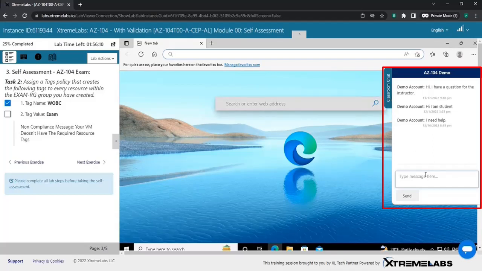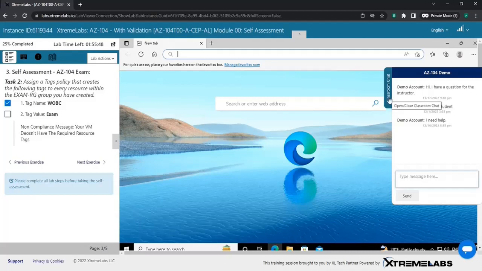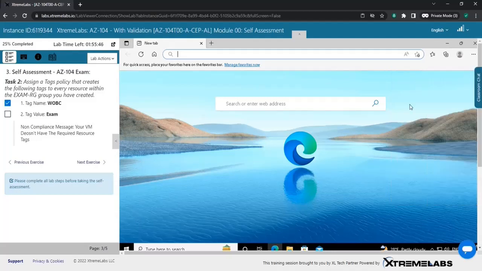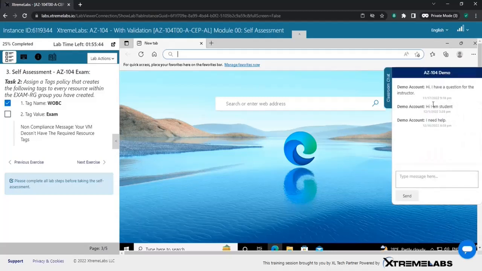When you look at the classroom chat, sometimes the instructor will provide reminders and information that will be useful while completing the lab. You can also ask questions of your instructor in case you need some additional guidance. This classroom chat is useful if you have questions about the content within the lab, as well as information that you need about the classroom and things like that.